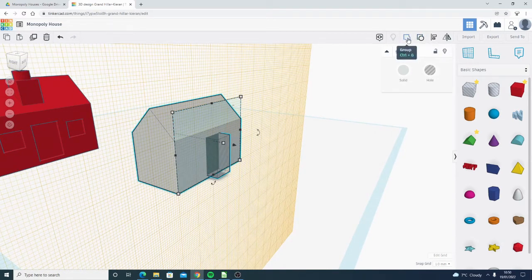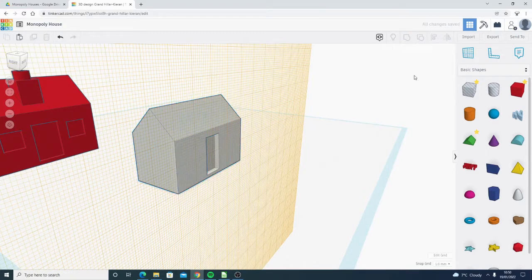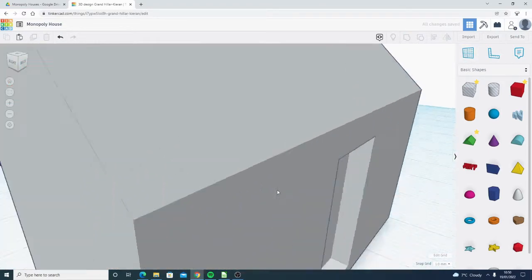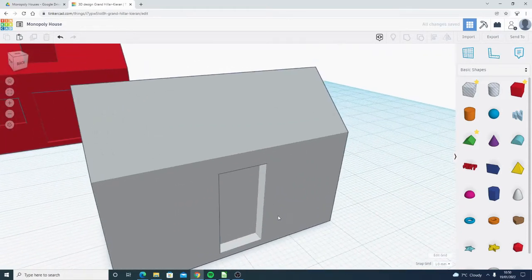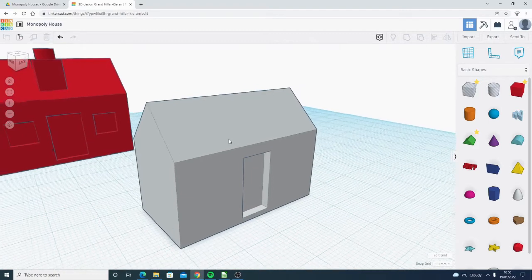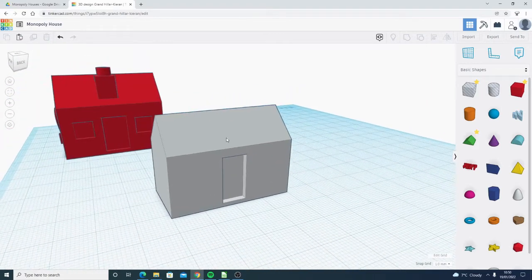Now if we group that all together, that will then cut that hole out of the face of the house. So there we go, and you can see, let's put the work plane back on the floor, it's made that indentation, which is 2mm on our model, but in real life it will be 1mm because we're going to make this half the size. So it's exactly the same process with the windows.